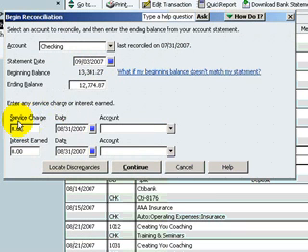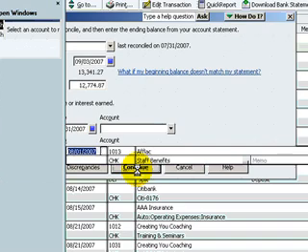To do our reconcile. The service charge and the interest earned, I ignore those fields. I don't use them when I'm reconciling. So we're going to go forward and hit the continue button.